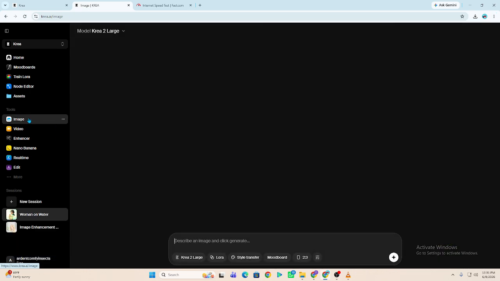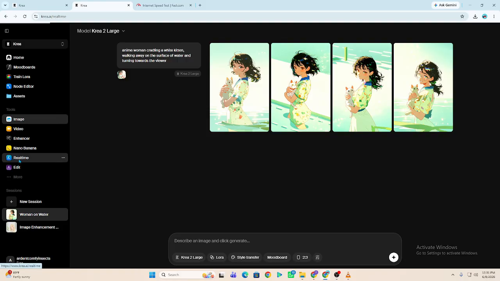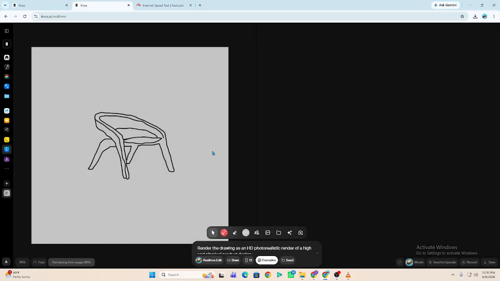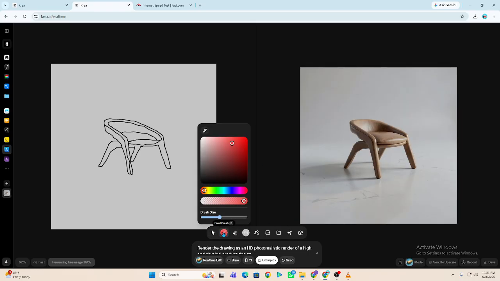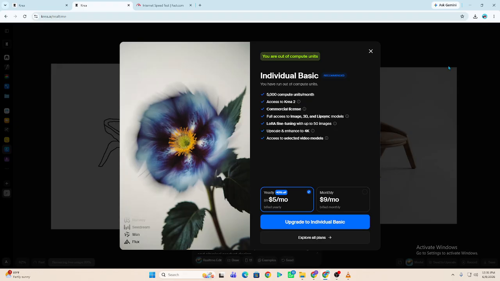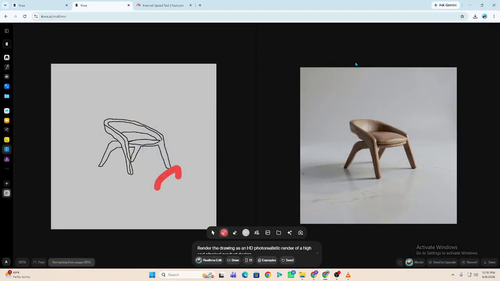Now enter a detailed prompt describing your artwork. Include subject, style, lighting, colors, and mood. The more detailed your prompt, the better your results. Next, adjust style settings if available. You may be able to change realism level, artistic style, aspect ratio, or quality settings depending on your plan.